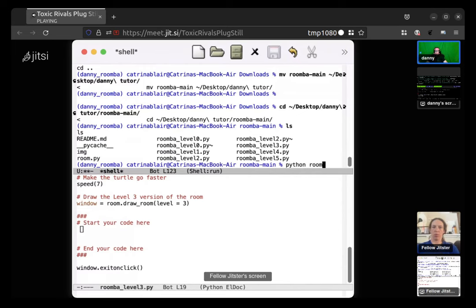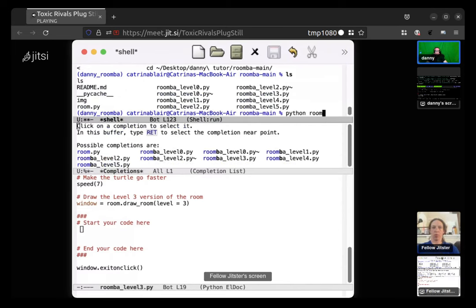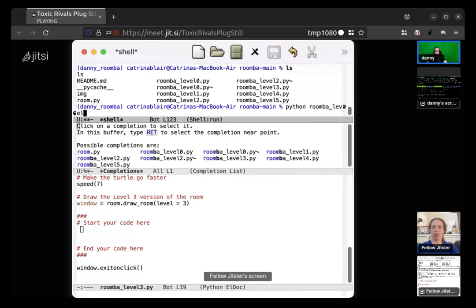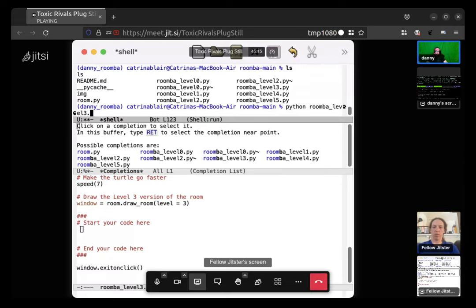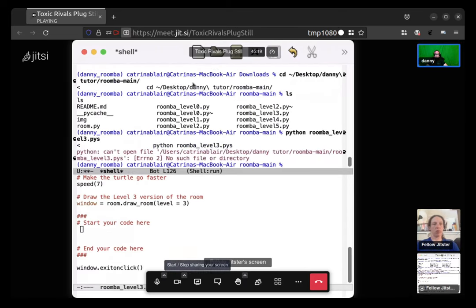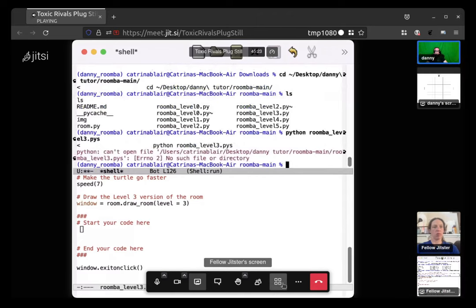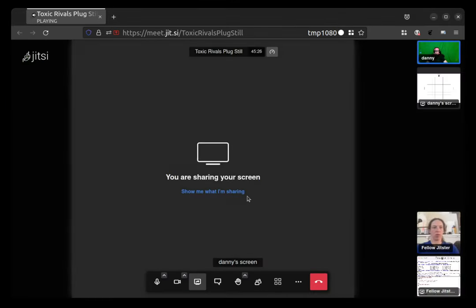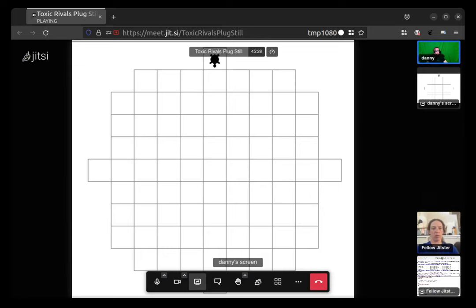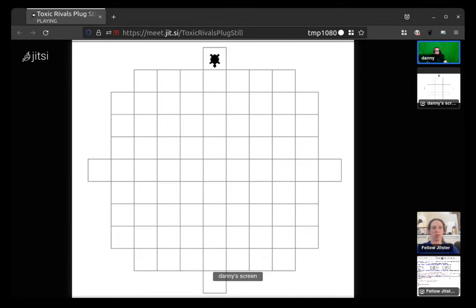And you should be able to use tab complete here as well. It's just that there are so many things that begin with the same thing that it's not as useful. And then I'll switch to sharing the window. When you hit run, it should look almost circular.